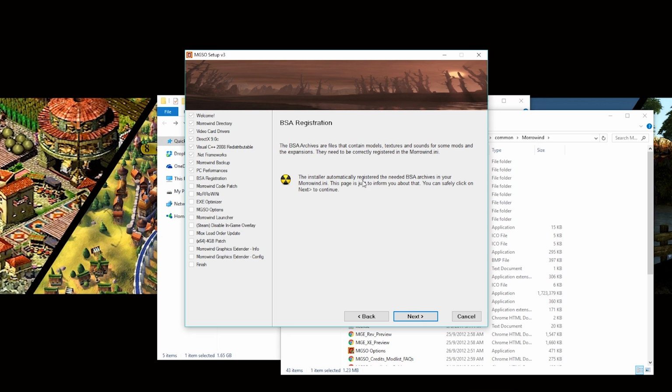And now the installers automatically registered the needed BSA archives in the INI. This is gonna be another step. You just click next as it keeps going. Because I've already done this before, that one was already done. But now on to the code patch. So let's go ahead and launch the code patch.